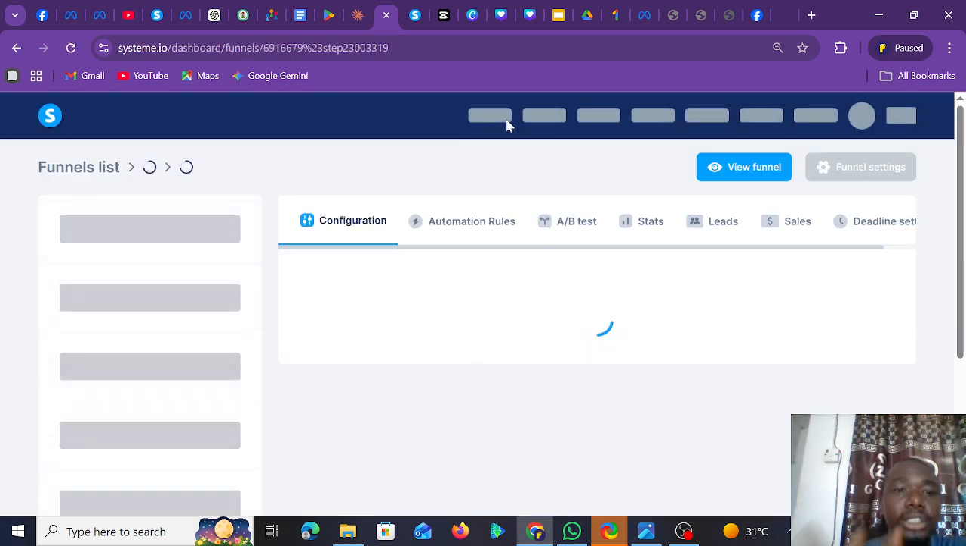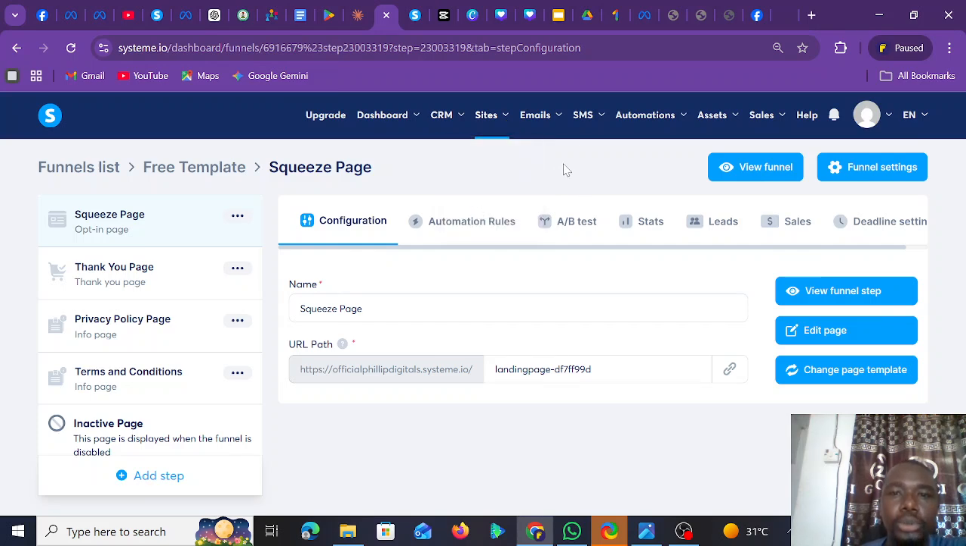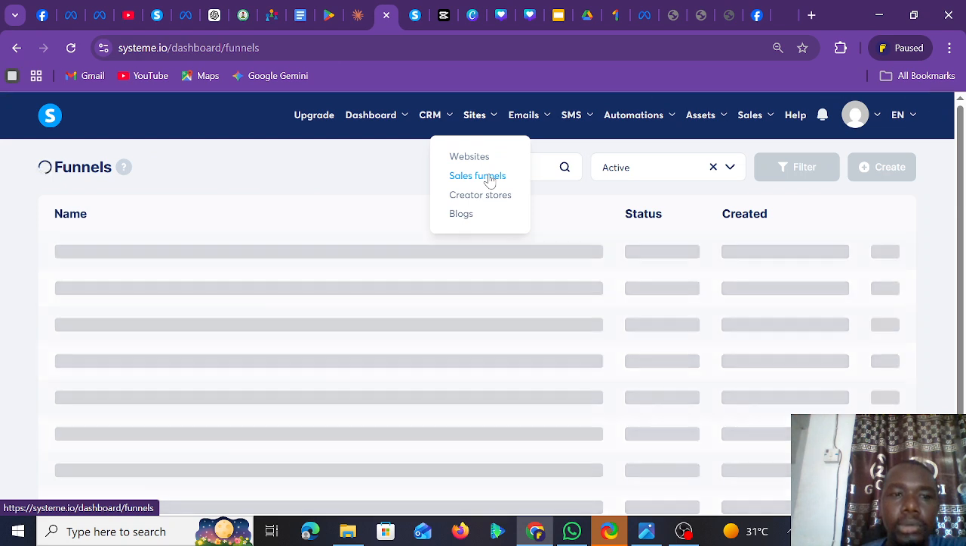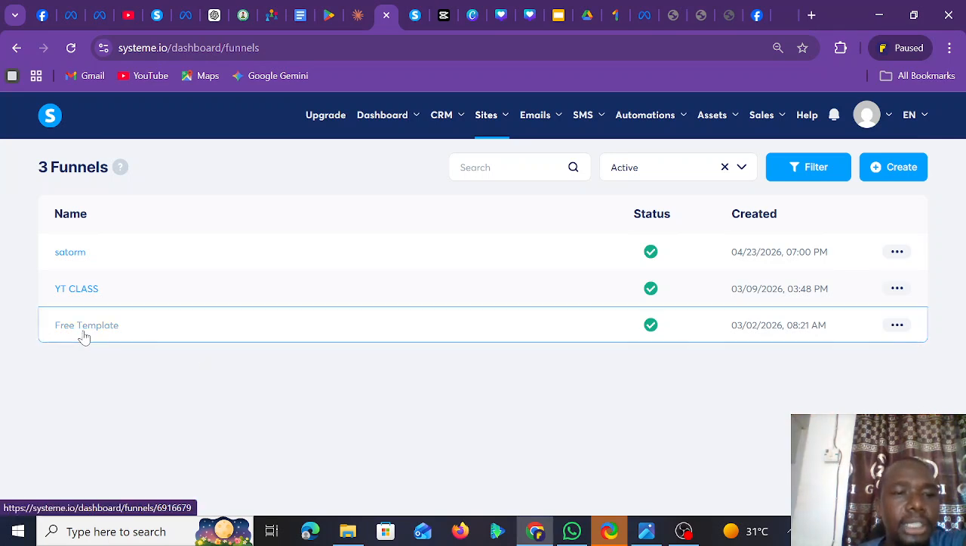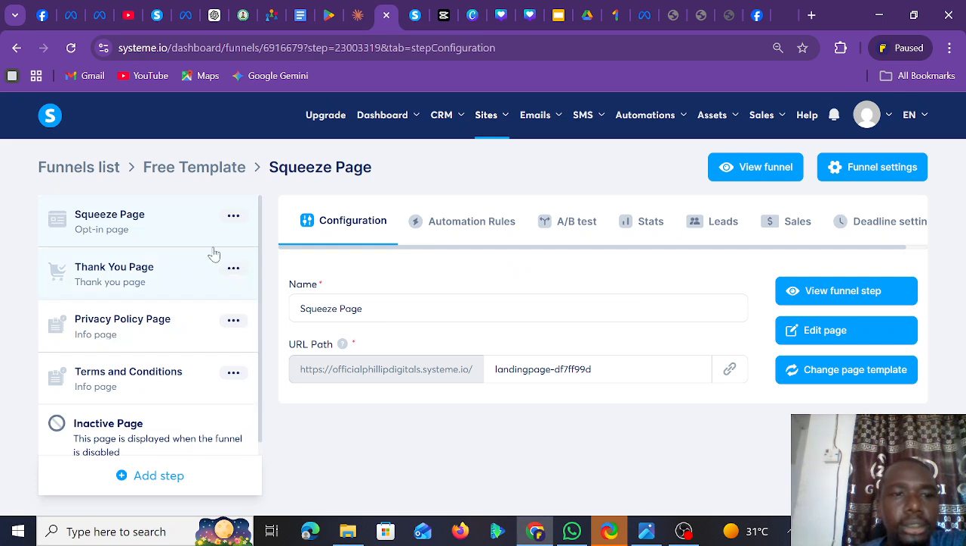Once you are in your system.io, go to site. You can see site here, go to site, then sales funnel. Now I have created about 3 funnels. This is a free account and you can only have 3 funnels. If you have not created any funnel, nothing is going to show here. But because I've created one before, that's why I'm having this. Let me just edit this free template. I have a squeeze page and a thank you page, which is what I want.